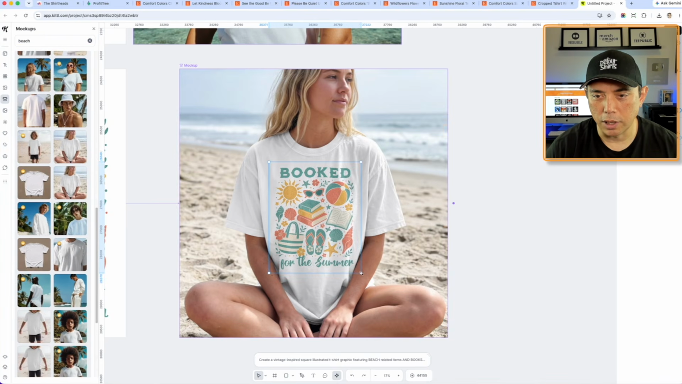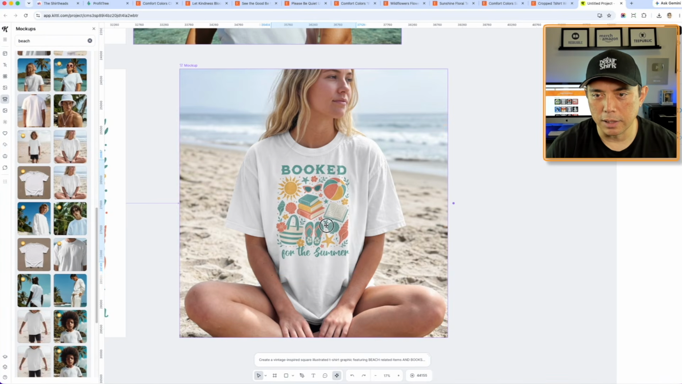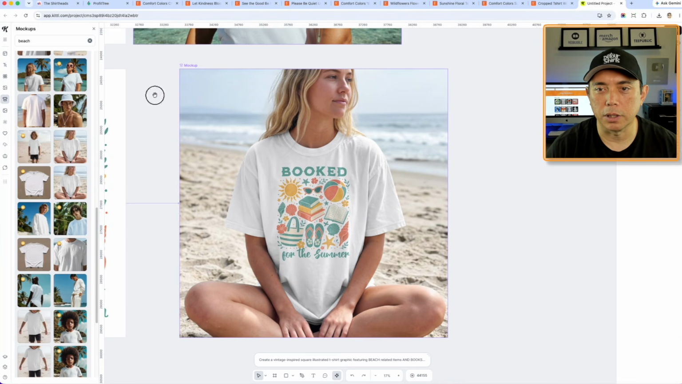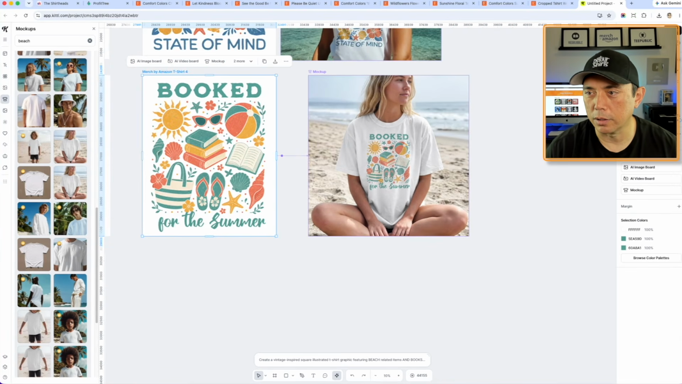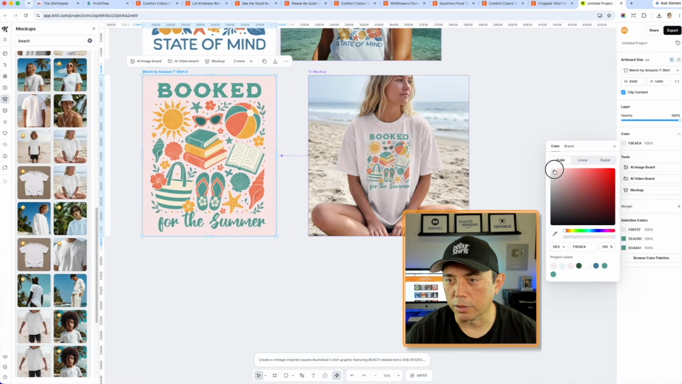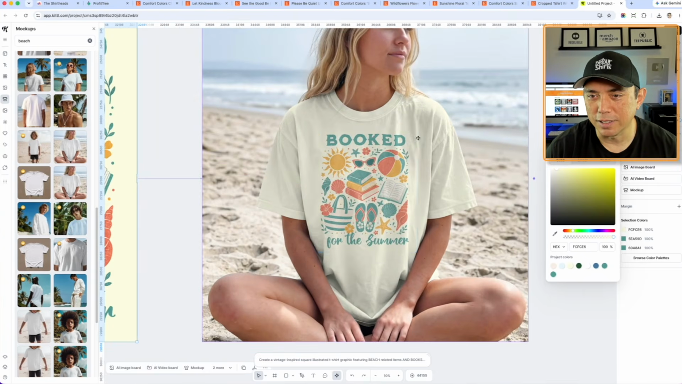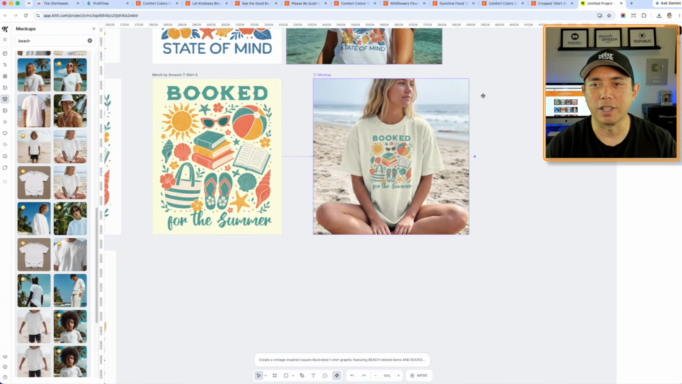Booked for the summer. Now, the nice thing about these mock-ups is if you put the color of the t-shirt in the background here, or use a different color in the background, it will change the color of the shirt. Check it out. If you want pink, you can get pink right here. If you want yellow, it will change it on the t-shirt too. So really cool, fun thing to do on Kittl.